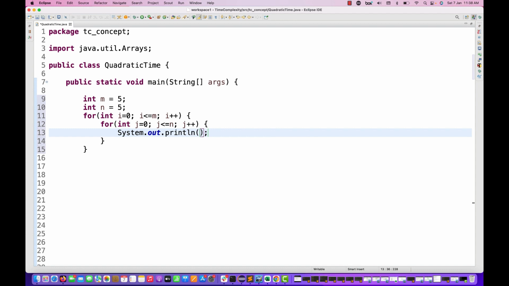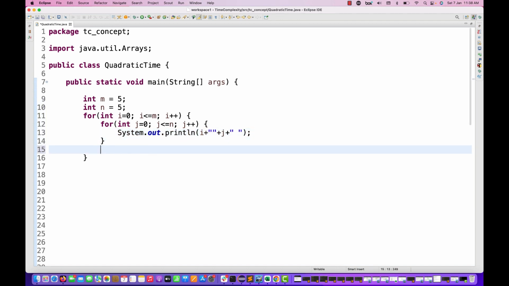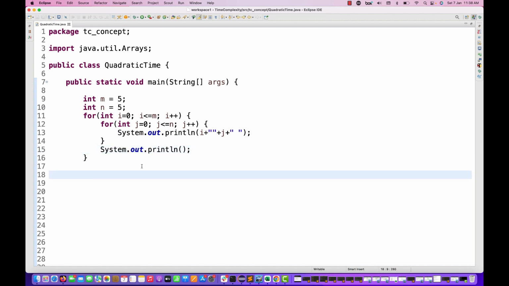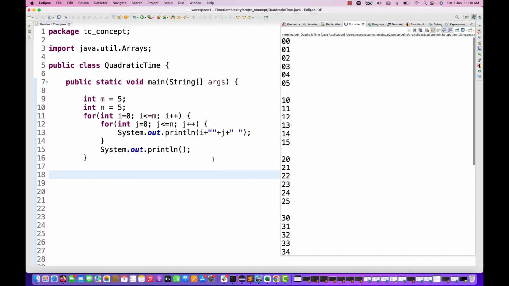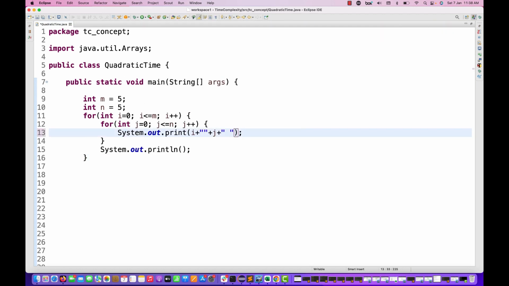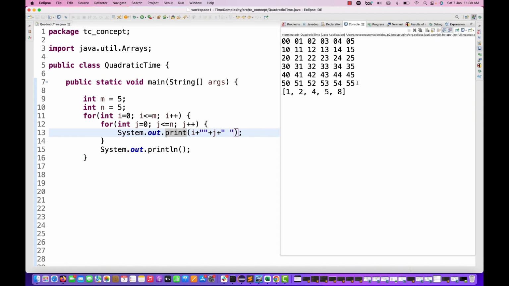For example, let's say I'm just appending i and j together. I'm simply writing i plus j, with one space appended. And once the inner loop is done, I'm creating a new line. So what will be the output of this program? First, let's run this, and here you can see the output is coming in this particular format. And if I remove the ln from here, because I don't want to generate a new line after the first statement, then the output is coming like this.